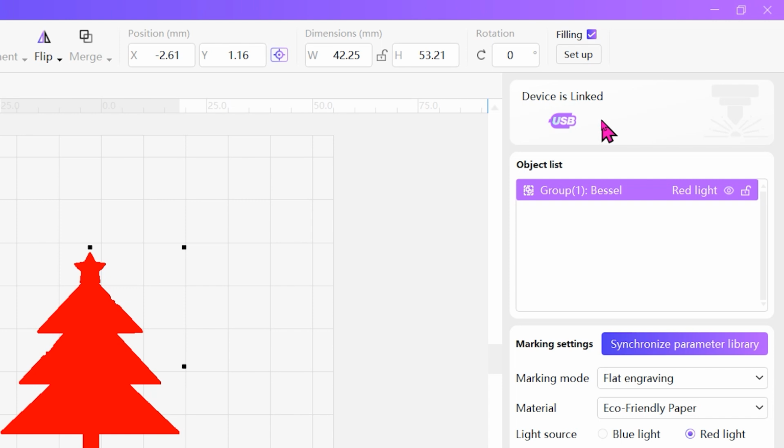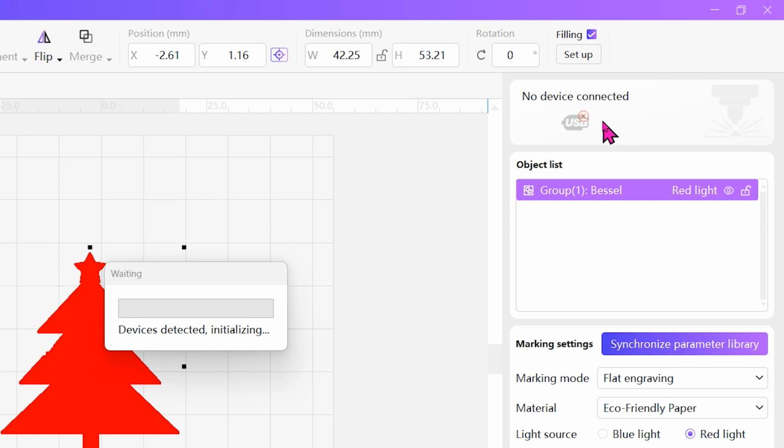It shows the connection status of the machine. When this icon appears, the connection is successful. If the connection fails, the icon will look like this in the video. This is what a successful connection looks like.